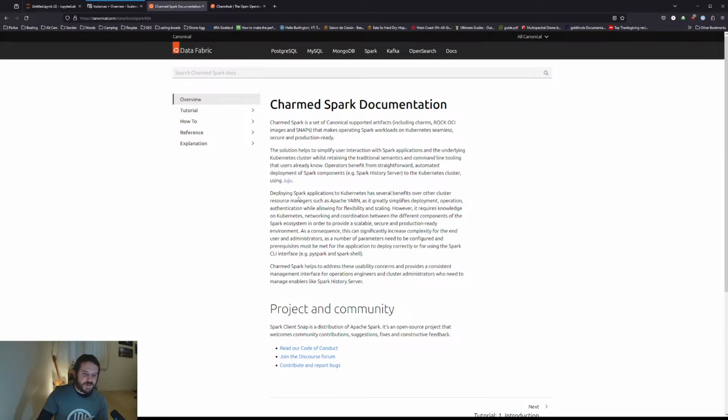As it says here, deploying Spark applications to Kubernetes has several benefits over cluster resource management, such as Yarn, if you're still based in the mid 2000s, I guess. There are a bunch of ways that you can deploy Spark, but actually even before I came across the data fabric updates the other day, I was using the Bitnami Helm chart for Spark. It seemed to be a good way of getting the thing up and running without a huge amount of effort into a Kubernetes cluster.